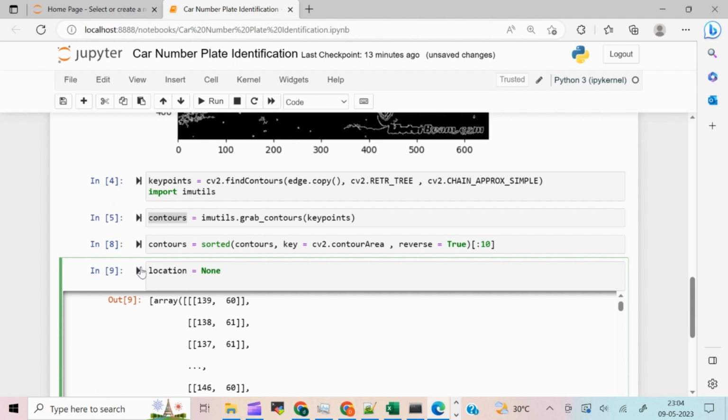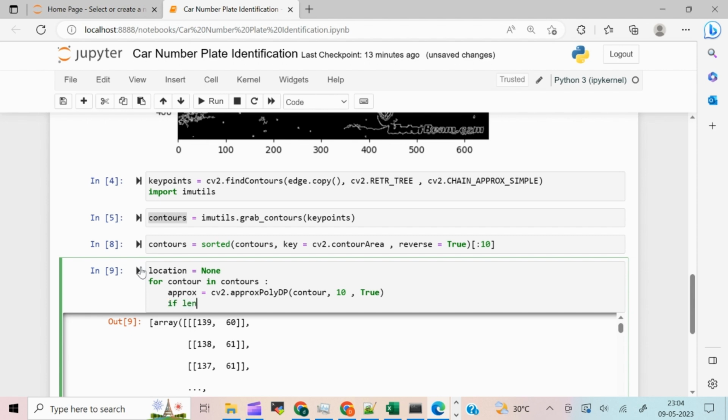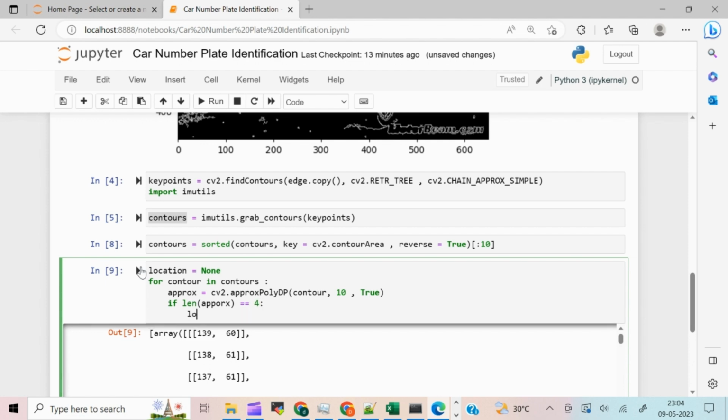Okay, so I'm going to say for contour in contours, I'm going to do some approximation over here. approx equals cv2.approxPolyDP of contour comma 10, which is a less than 10 shape size actually. After that, if length of approx equals 4, which should be a rectangle, I'm going to take that location.